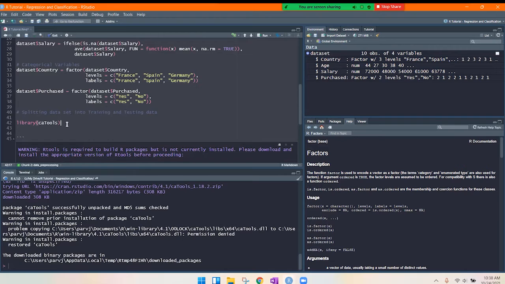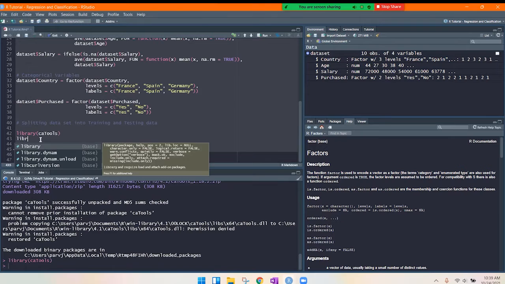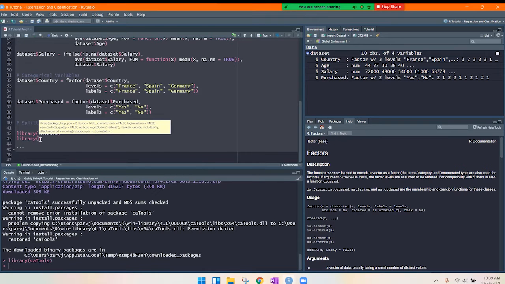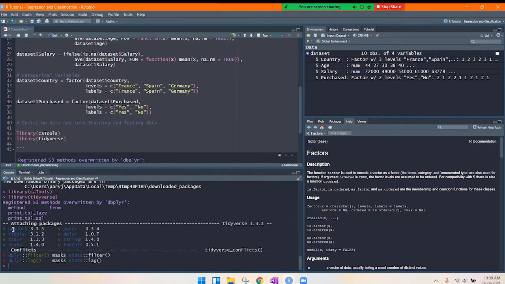So if I run library CA tools, it's not going to show anything, but it worked, it did not show me an error. But when it comes to different packages, it might show you different things. For example, if I do library of this very famous package called tidyverse and run this, it's going to show me all these things, because a lot of packages are part of tidyverse, and there are conflicts. Sometimes two different packages have the same function names, so it tells you what conflicts are there.